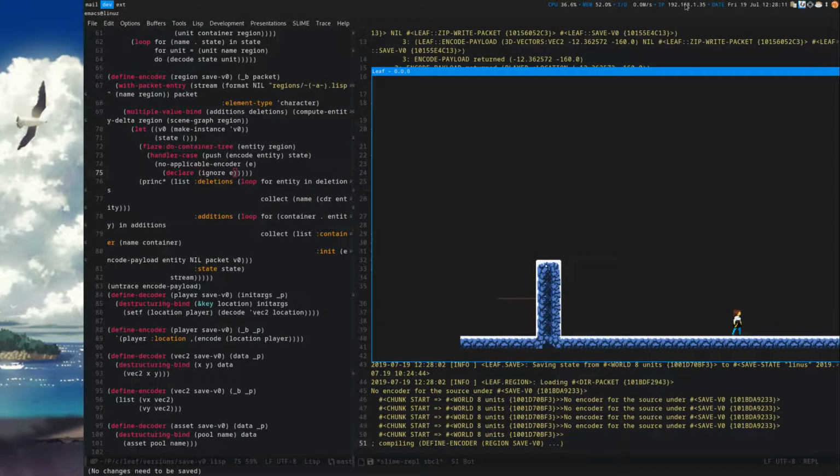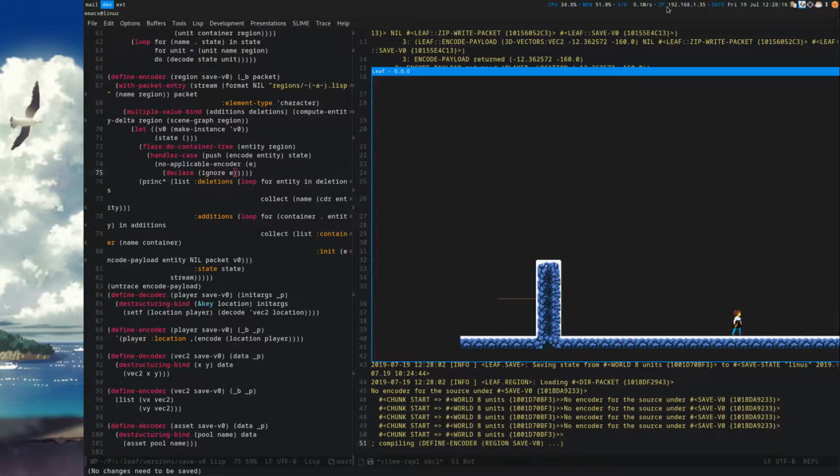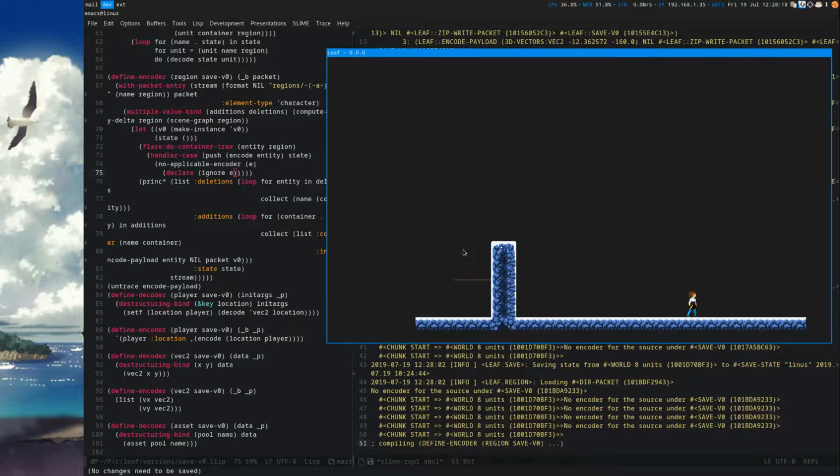Do you know what this IP address is? Do you even know what this IP address is?